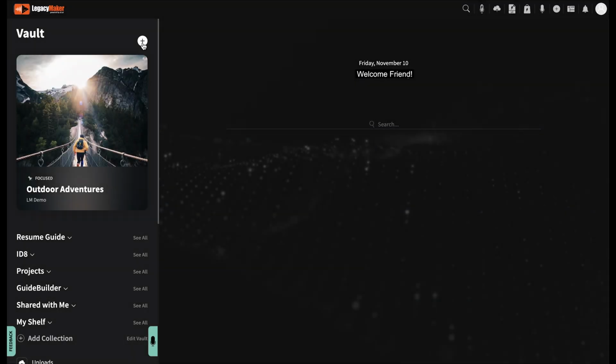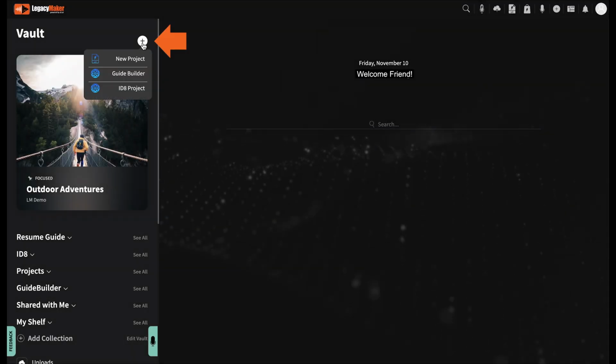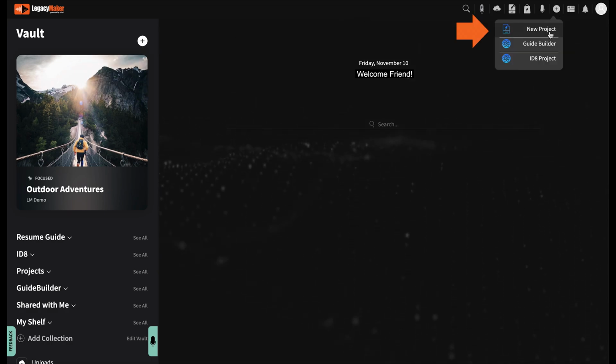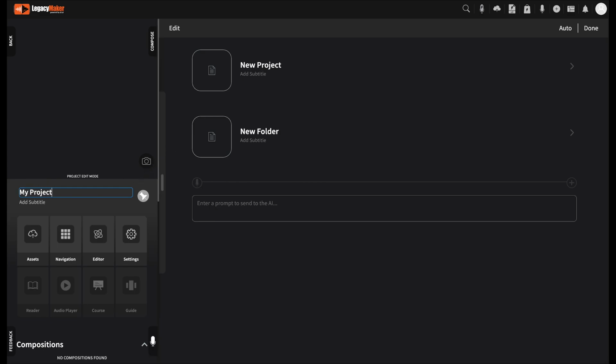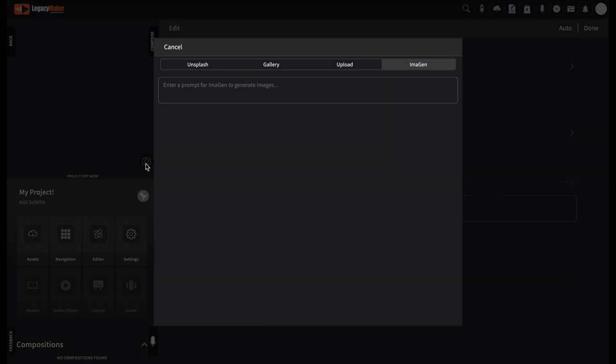Let's get started. From your dashboard, click the white plus icon on either the left project panel or the upper toolbar, and select New Project. Once a new canvas has opened, you can add a title and subtitle to your project on the left project panel. To add a project cover image, click the camera icon on the lower right corner of the image window.